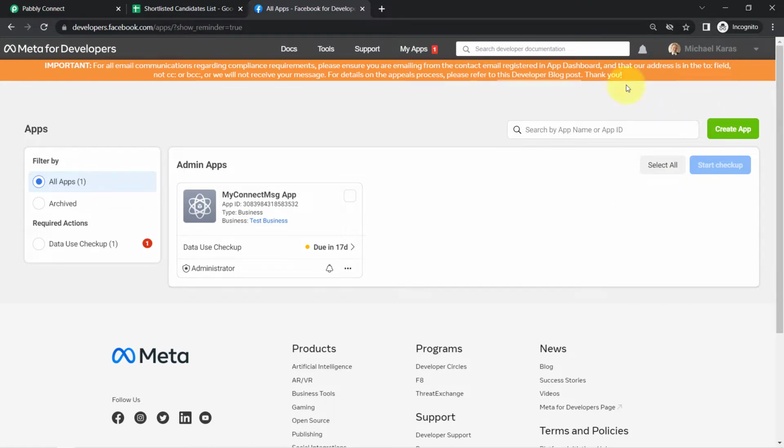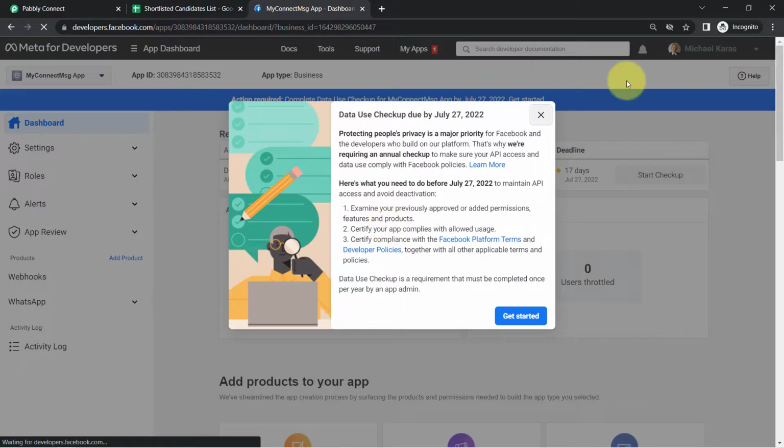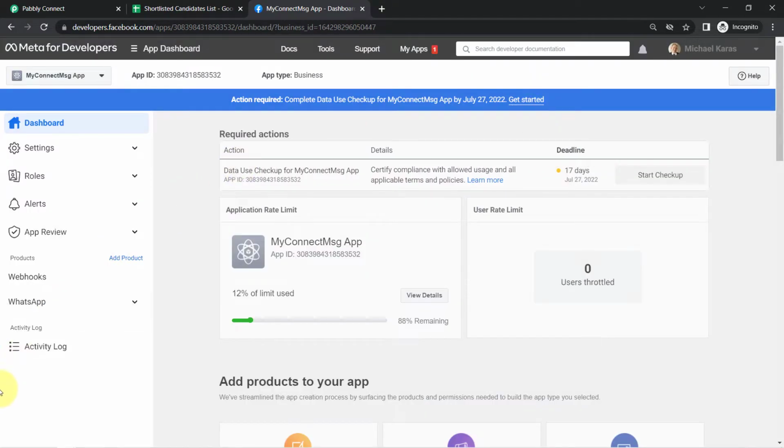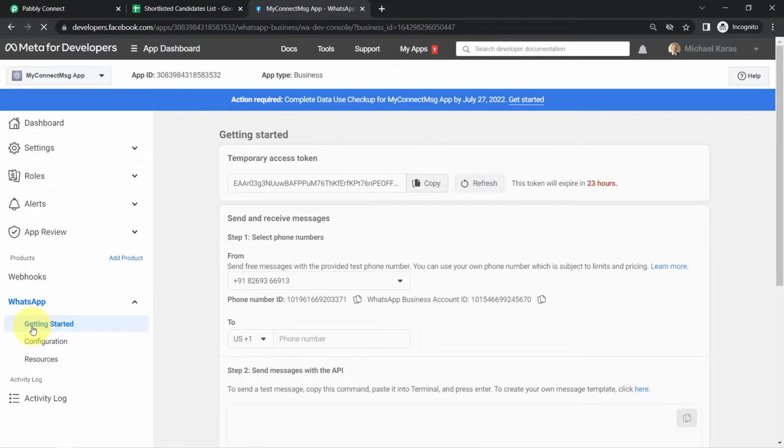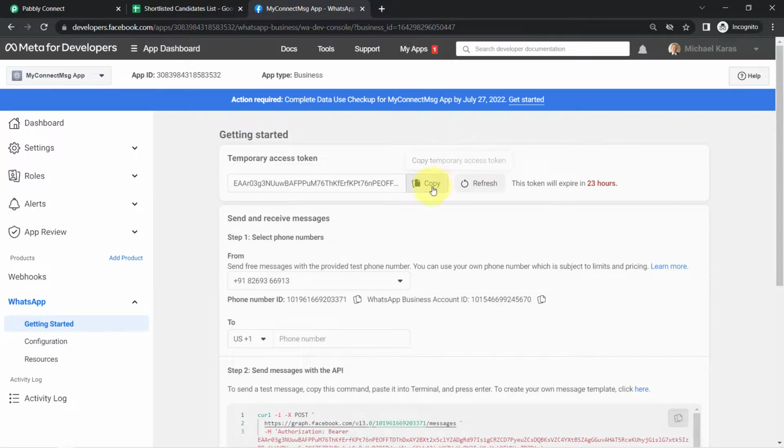After reaching the dashboard, this is the app which I have created. You'll have to click on your app, and from the left side you will find this WhatsApp option. Click on that and then click on getting started. And here exactly you will find all 3 details. Let me show you. So you can see the token is given here.